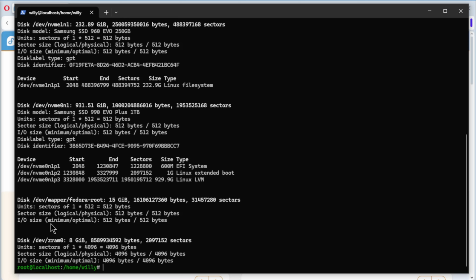Then we have a disk, Fedora root, of 15 gigabytes. Later in this video, I want to extend it. Here we have 929 gigabytes of free space. I want all this space here in this root. Last, we have the swap file.